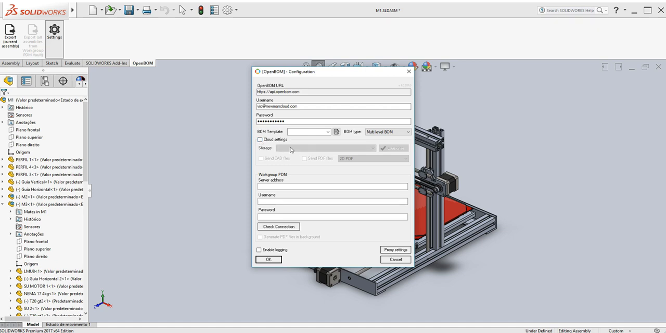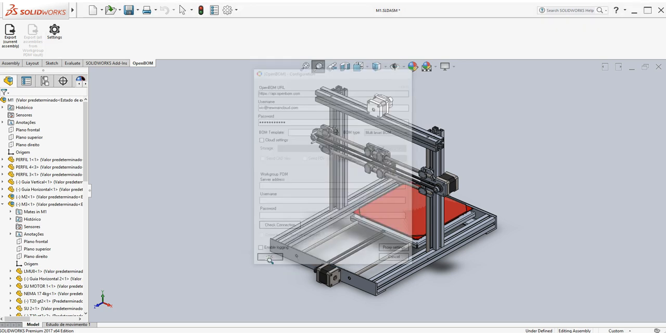These cloud settings will allow me to send and connect attributes or items in the BOM to cloud storage, like Dropbox and others. So once I've done that, I'm not going to send anything to the cloud settings. I can also integrate with Workgroup PDM. Should I have that, I can also extract bill of materials from Workgroup PDM. That's what I meant to say. And once I'm ready, I click OK.